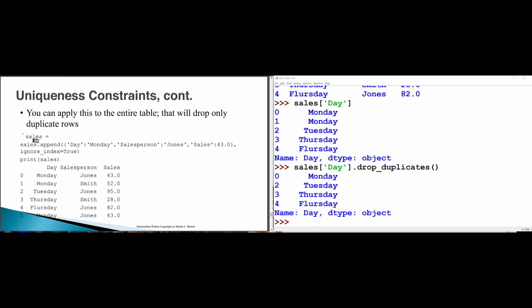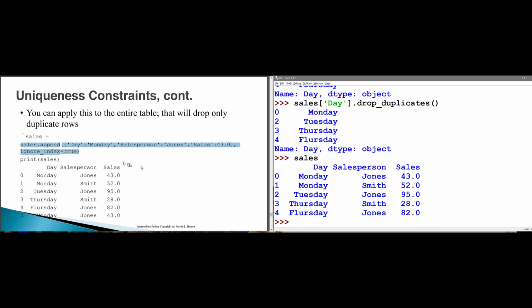Here I'm going to modify my sales data frame by intentionally appending a row identical to a row that I already have. So here is sales, and I'm going to do a sales.append of a duplicate record. The day column is going to be Monday, the salesperson column is Jones, sales is 43.0, and so on.